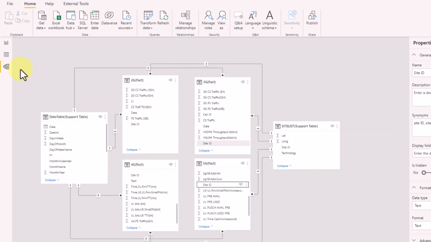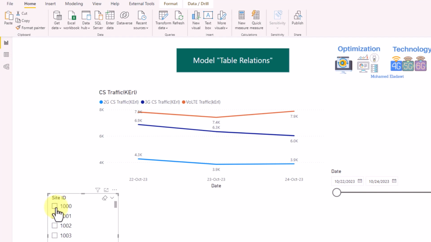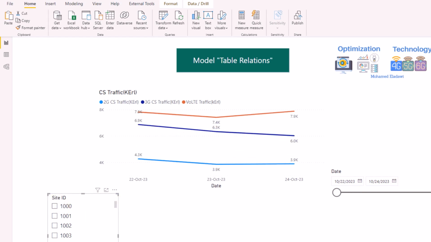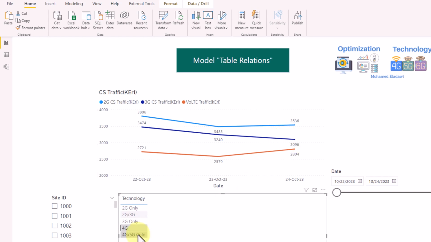So now, going back to the data, if you click one site, it will effectively give you values. And this site actually doesn't have data, I think because it's not supporting, having very low traffic. For example, I drag and drop the technology from the site list and select this one. I'm expecting only 3G traffic, because here it's missing 3G only, meaning this particular group of sites supports 3G only. If you click 4G, now it's filtering correctly.